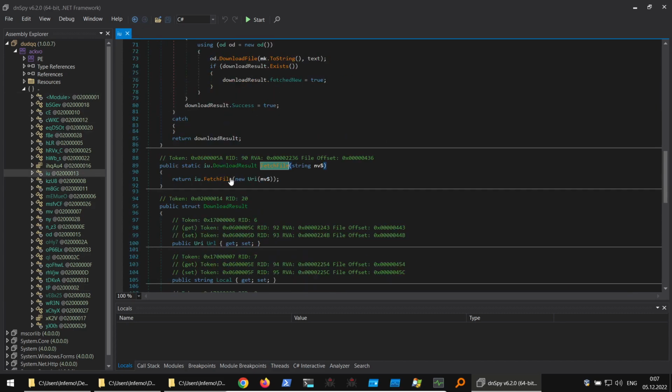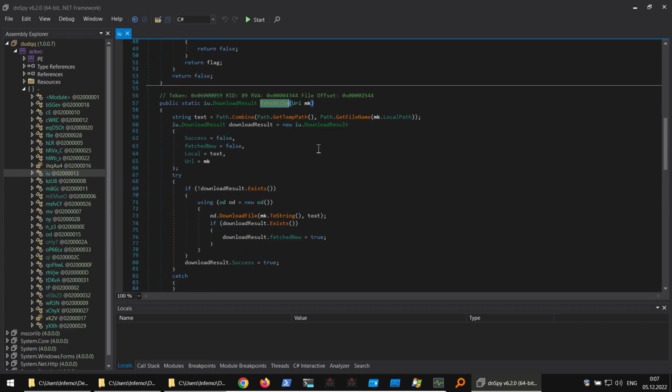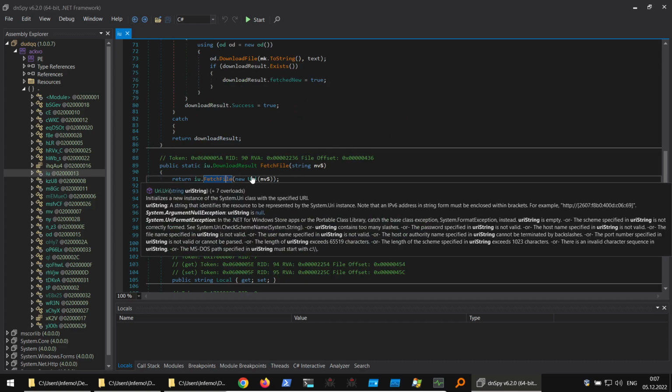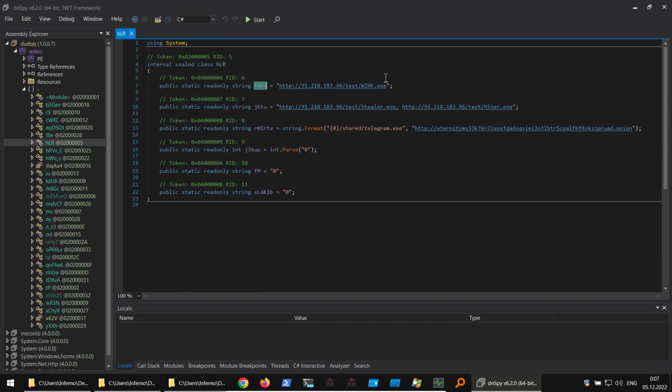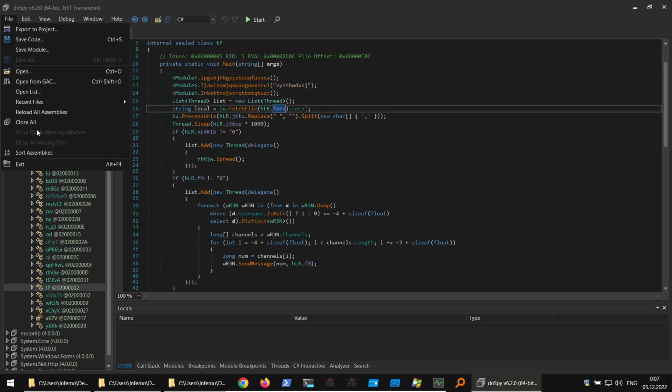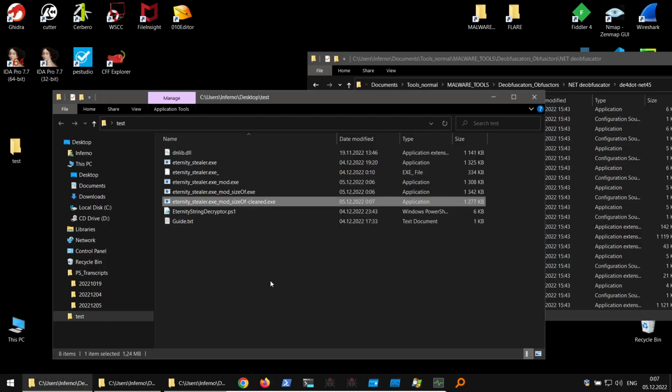FetchFile could maybe be interesting. FetchURL. Maybe there is some kind of URL here. Yep, great. So you can see that it just works on more malware produced by Eternity projects. So there is a high chance that this obfuscation comes with the builder itself, and is not post-processed by some individual who actually bought some product from Eternity.